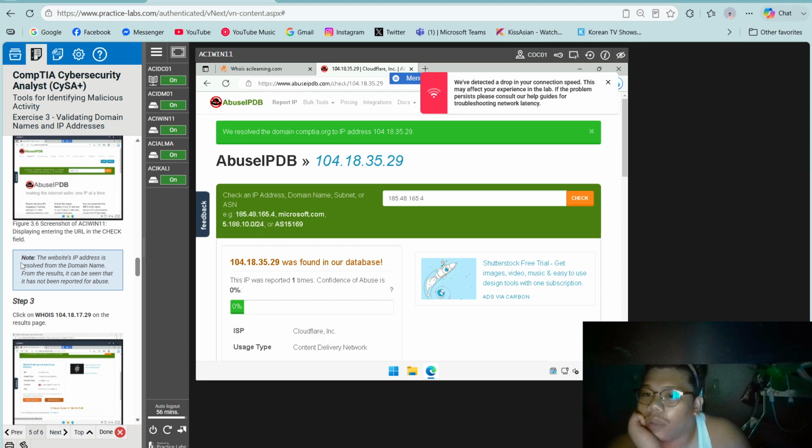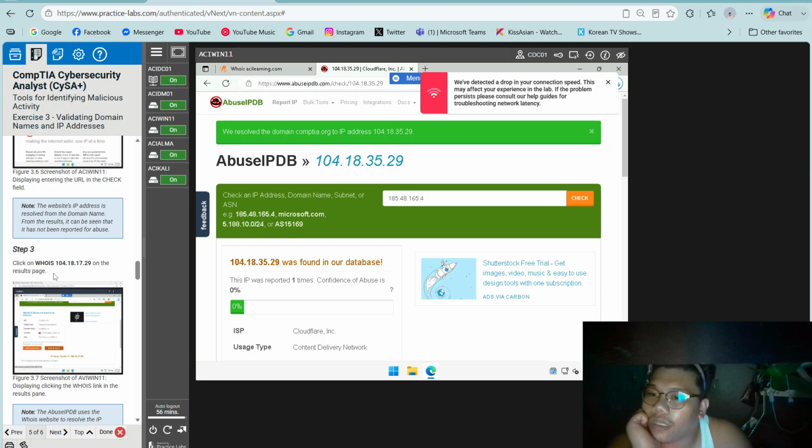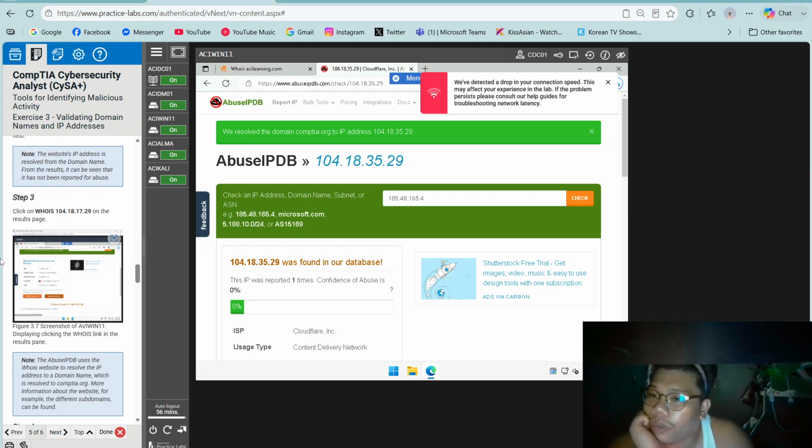So note, the website IP address is resolved from the domain name. From the result, it can be seen that it has not been reported for abuse. Click on Whois 104.18.